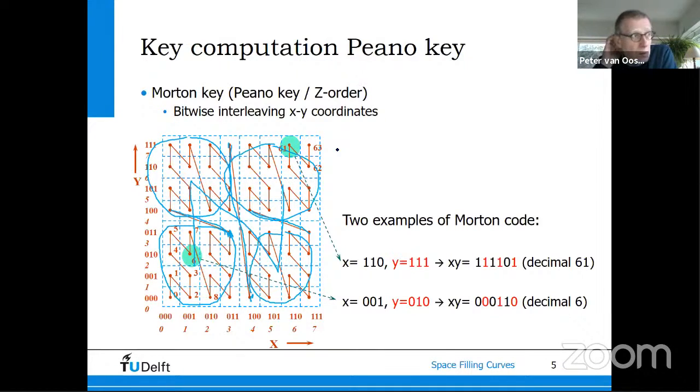But I said you can do it by bitwise interleaving. And what is bitwise interleaving? We use decimal numbers, 1, 2, 3, 4, 5, 6, 7, 8, 9, 10, 11, 12, 13, and so on. But actually in the computer, these are stored as bit patterns.